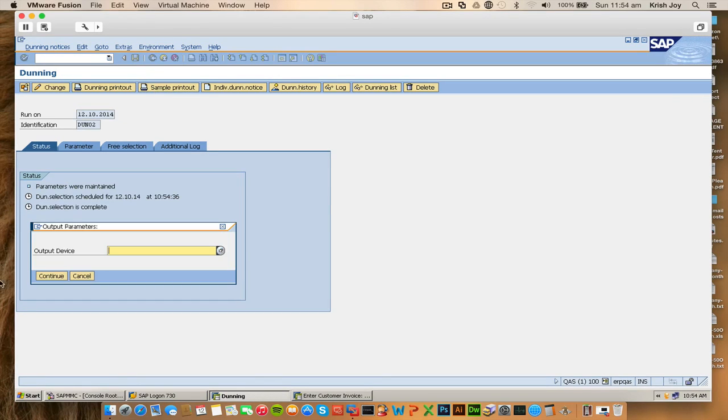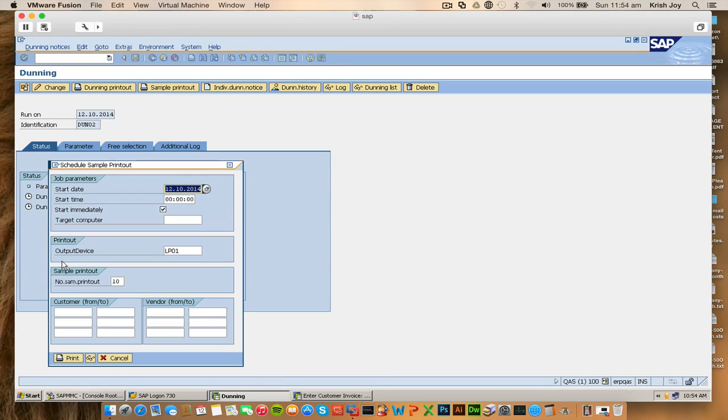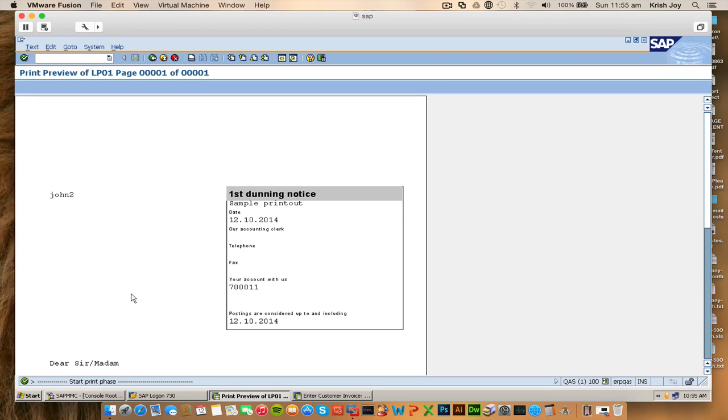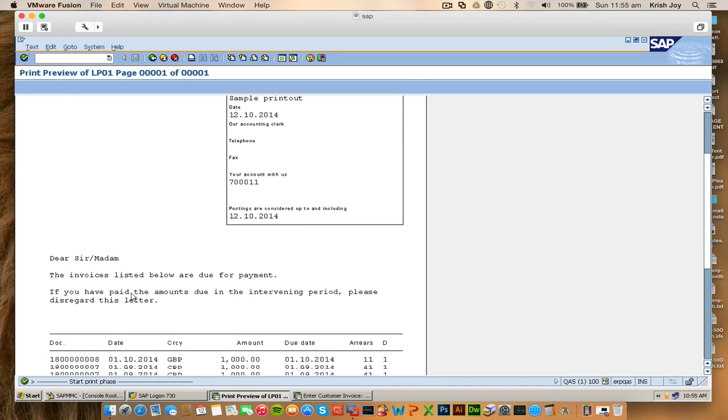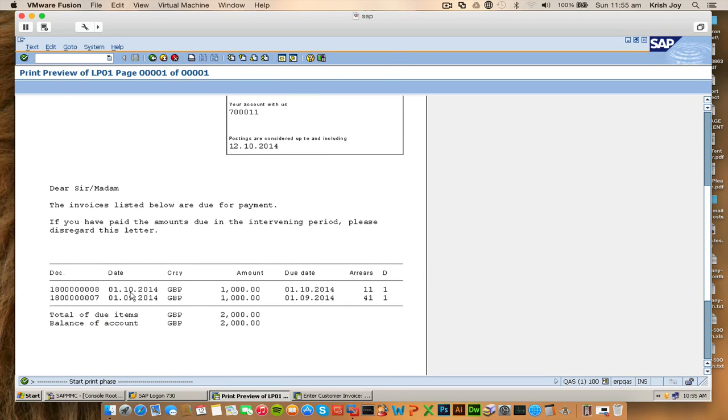Sample printout, LP01, specs, click on specs. Okay, thank you so much.